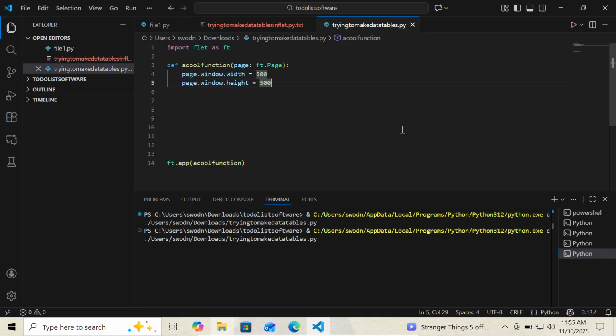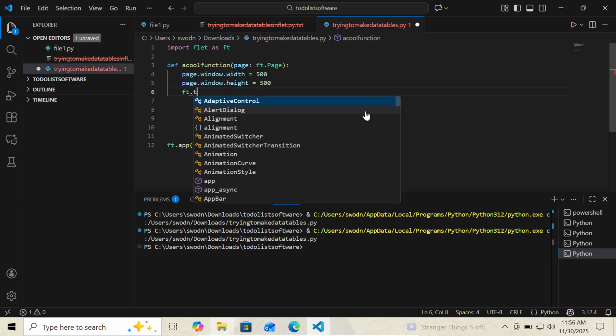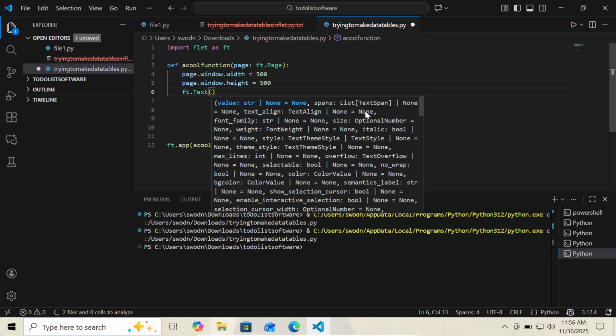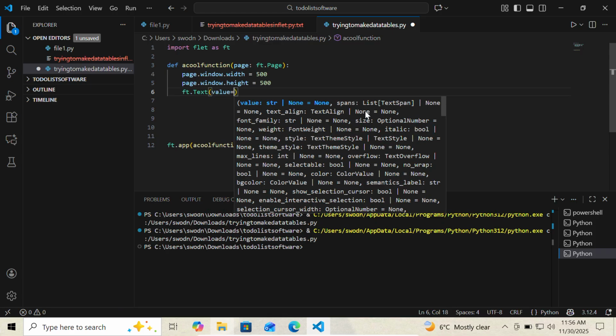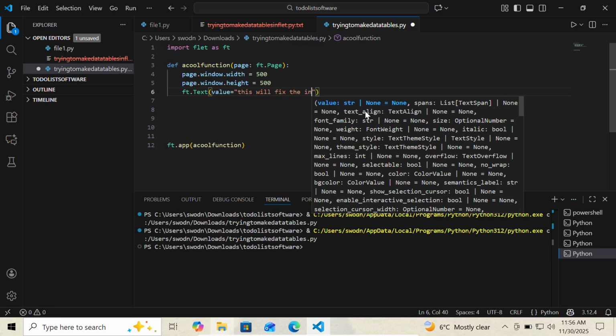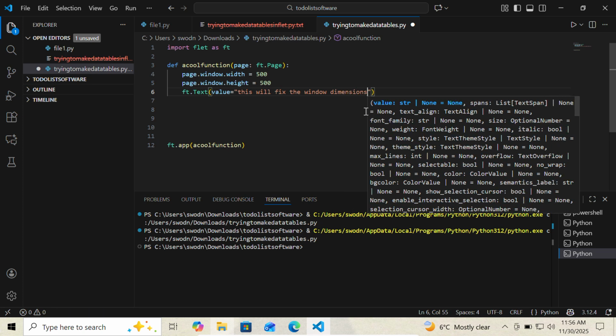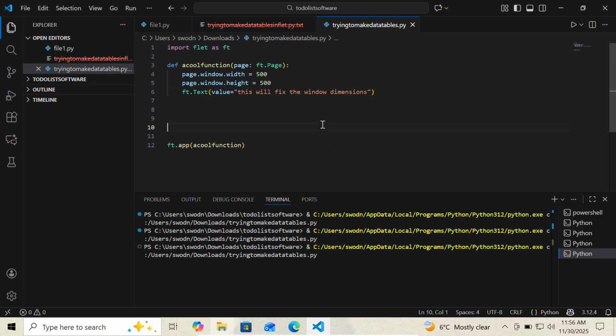So something weird I noticed while I've been using Flet is that if you don't put something inside, like a text or widget or anything, it's not going to change the window size. So in order to do that, since I'm creating a data table, but first let me tell you how this can be fixed. It takes a value, so I can just write anything. This will fix the window dimensions. Let me run it. That should resize the window.